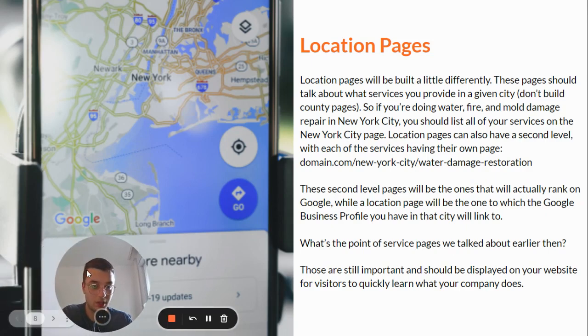So location pages. Here we are. These will be built a little differently. These pages should talk about all of the services you provide in a given city. Don't build county pages.